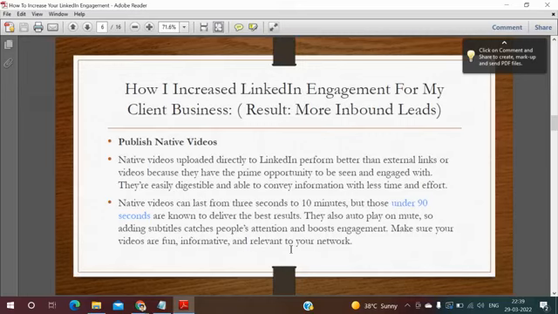Native videos can last from 3 seconds to 10 minutes, but those under 90 seconds are known to deliver the best results. They can also autoplay on mute, so adding subtitles catches people's attention and boosts engagement as well, guys. So I suggest that you publish native videos. Make sure your videos are fun, informative, and relevant to your network.